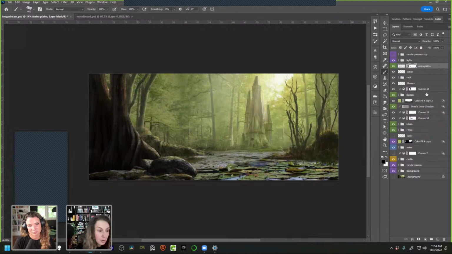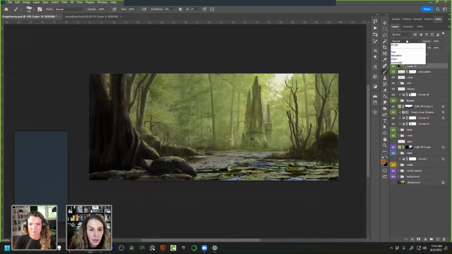I think the last thing I really wanted to do is put a reflection in the water. Let me just do that without those lights on. I don't know what it is on Mac, but Control Shift Alt D makes a merged copy of our whole thing.